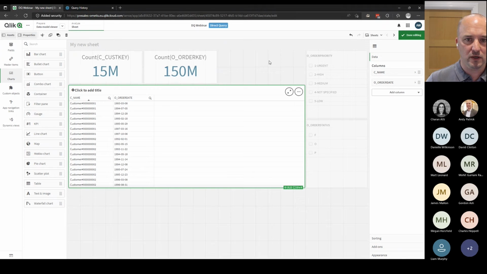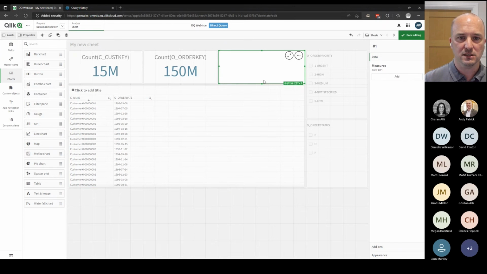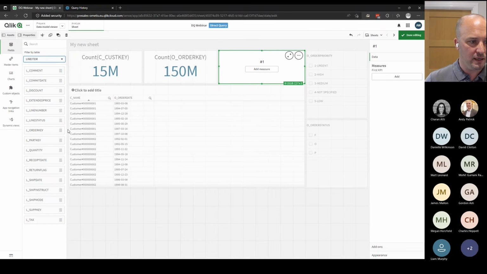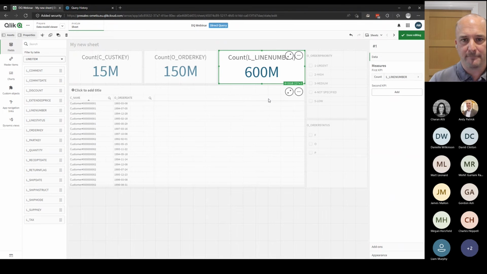Let's do a count of line number so you can see how big this data set is, and why we might have a use case for this. I don't think we actually have a key on this table, do we? So let's just do a count of line number. Okay, so we've got 600 million order lines in this data set. And you can see that was super quick because Snowflake's really good. We didn't have to load 600 million lines of data in. It's just able to do a count of that really quickly.